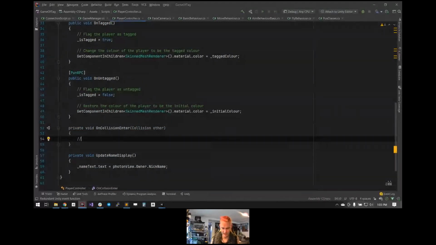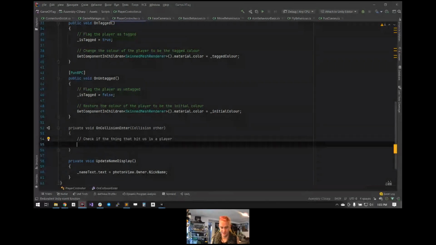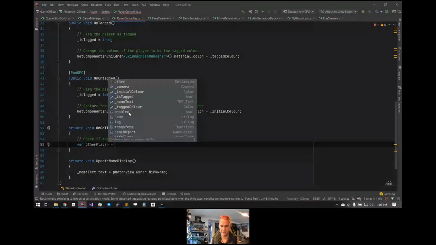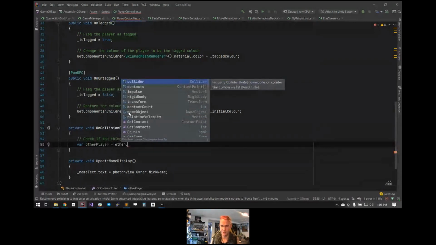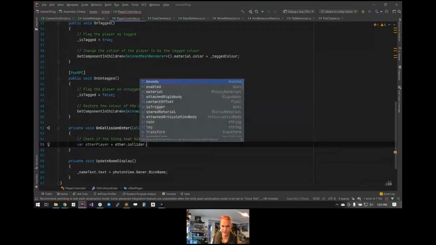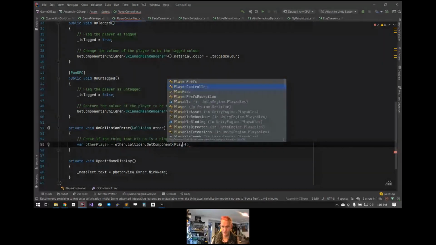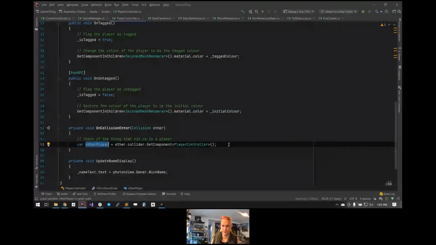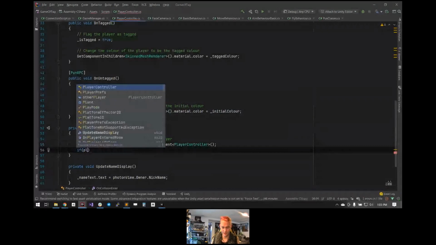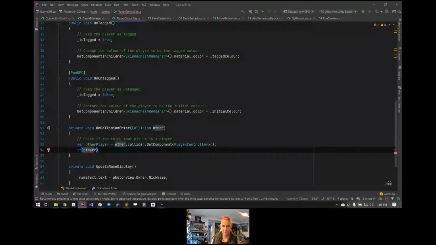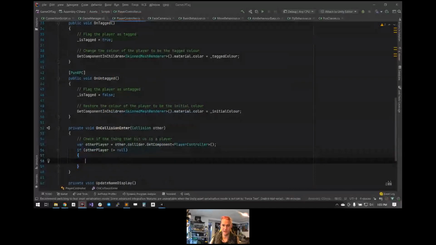So first of all, we want to check if the thing that hit us is a player. We're not interested in anything else hitting us. So we'll try to get the player from them. We'll call this otherPlayer. We're starting with the collision. That's not much good. We need to get to that game object. So the collider, that's the component. That's cool. So that means we can get to our GetComponent, and we're looking for a PlayerController. Whatever we bump into, we'll try to get a PlayerController from it. Now, if the other player does not equal null, so therefore we did find another player, that means we know we hit the thing.